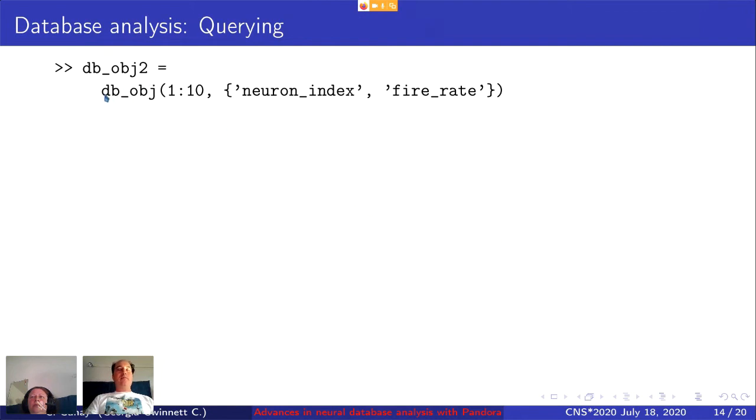In MATLAB, indexing is done with regular parentheses, not square brackets. So this will say, take the first 10 rows, from rows 1 to 10. This is the same as in Python, right? In Python, you also use the colon. And in the second argument, now we have curly braces. So this is something weird, right? In MATLAB, curly braces mean cell array, meaning that you can put text in it. So this is a two-element cell array. And basically, I'm saying I'm going to take the first 10 rows and only the two columns, the neural index column and the fire rate column.